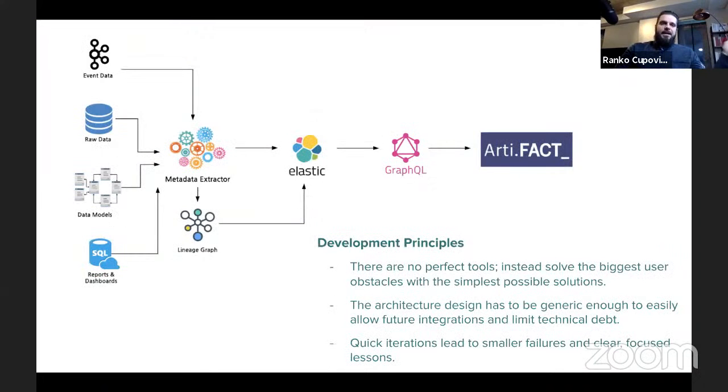From the backend side of things, we had three big development principles that we worked with. First and foremost, we understood that there are no perfect tools. We wanted to solve the problem and solve for the obstacles that have the quickest way to the highest impact. And I know it sounds a little bit like a cliche, but we wanted to make sure that speed to market and shipping that incremental value was front and center for us, because the problem was so fiercely felt by our users.